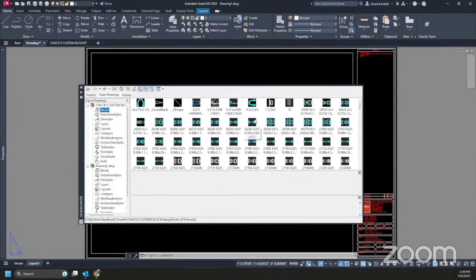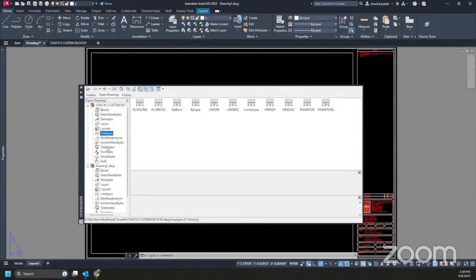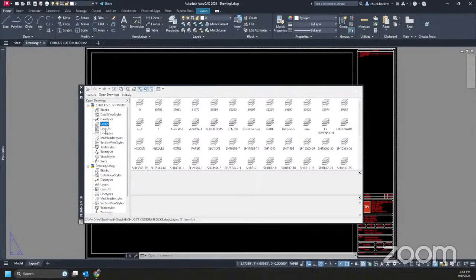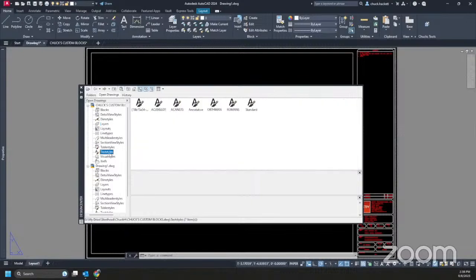Now, in addition to being able to steal blocks out of there, I could also steal line types. I could steal dim styles or layers or text styles even. Okay, a lot of great stuff came out of here. So anything I wanted to steal, I would just select and drag it over to my drawing.